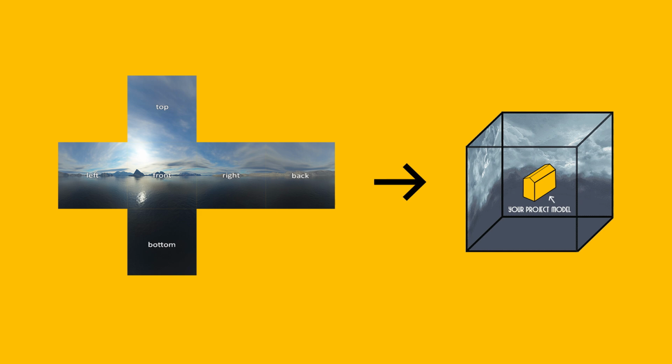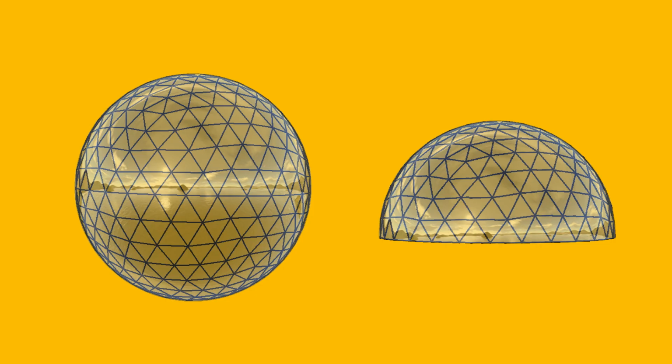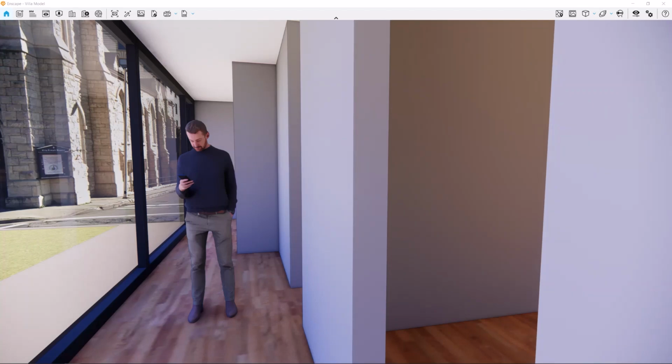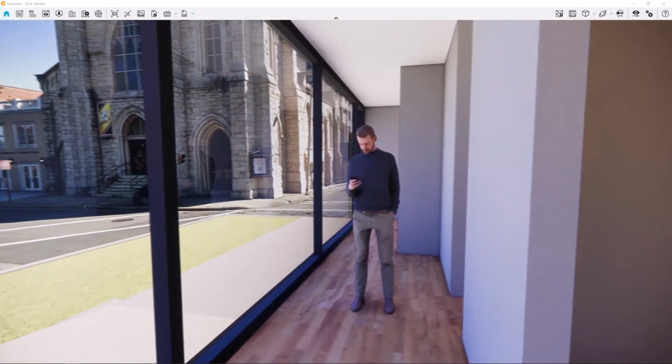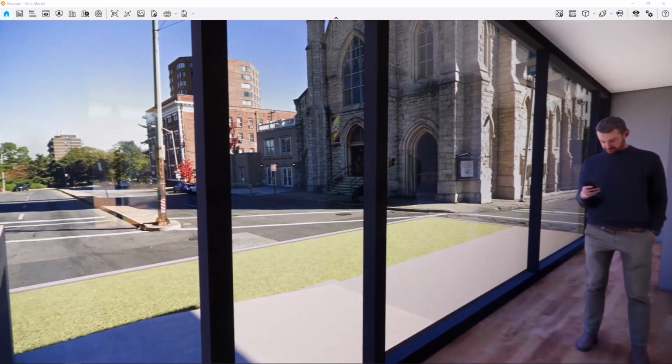A skybox can either be a six-sided texture, the cross style, or it can be a simple 360 panorama. Many games have it as a tessellated sphere, which basically reflects the idea of the dome as well. A skybox can give your project a natural feel of the site and how the spatial experience might look like.